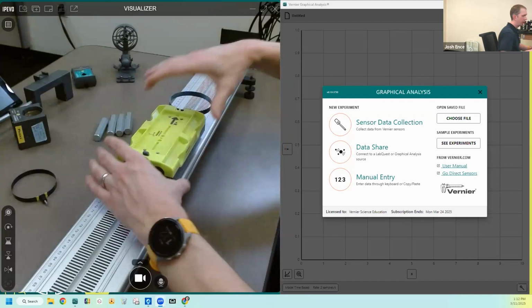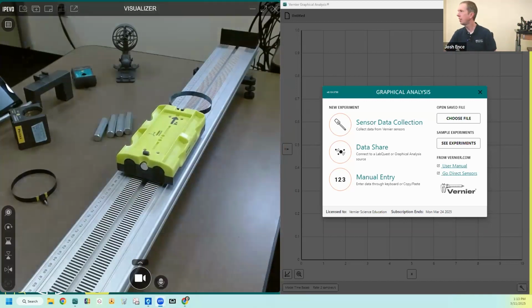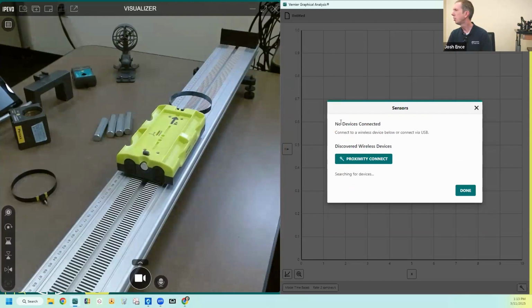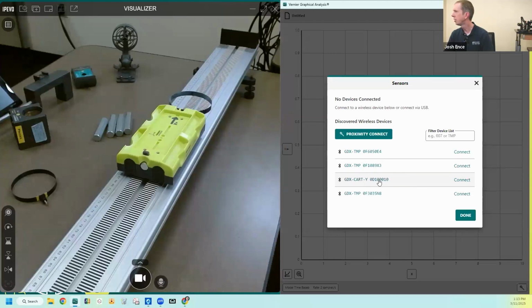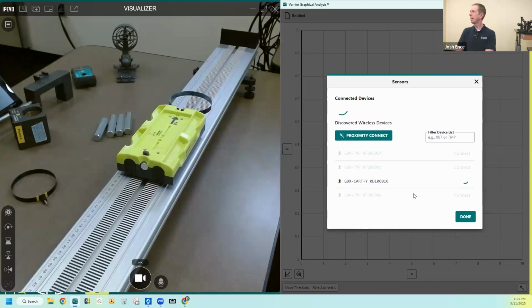I'm going to put that on here. And then in graphical analysis, I'm going to connect to my cart. It'll just show up here. I'm on a PC right now, and this is graphical analysis for Windows. And this is mine. You can tell it's mine by this unique ID number. This is the same as what's on the cart itself. So I'm going to hit connect.